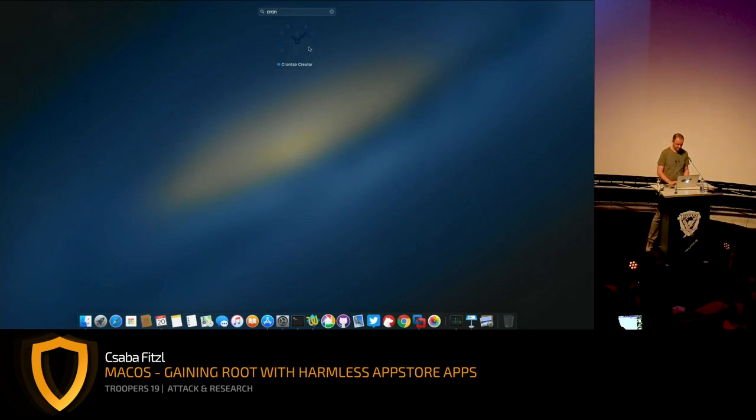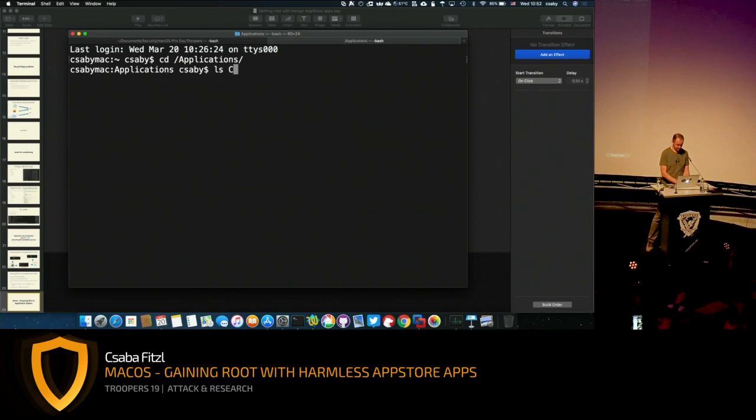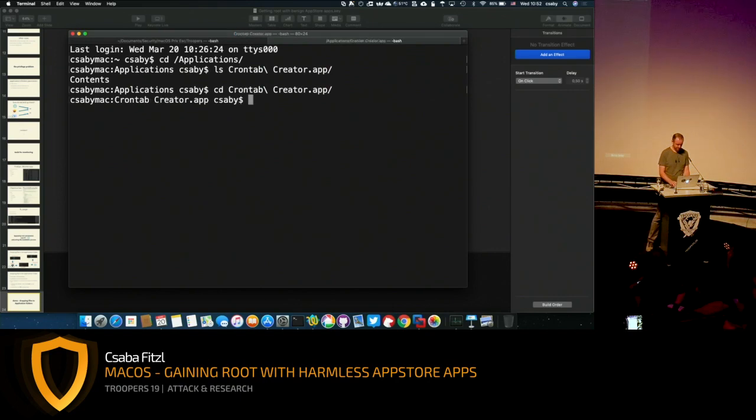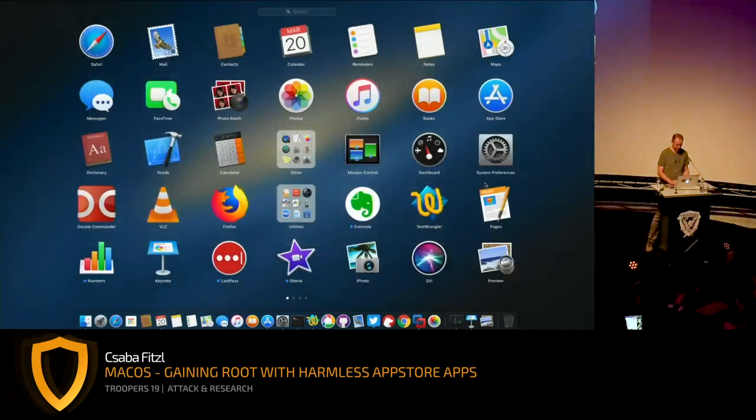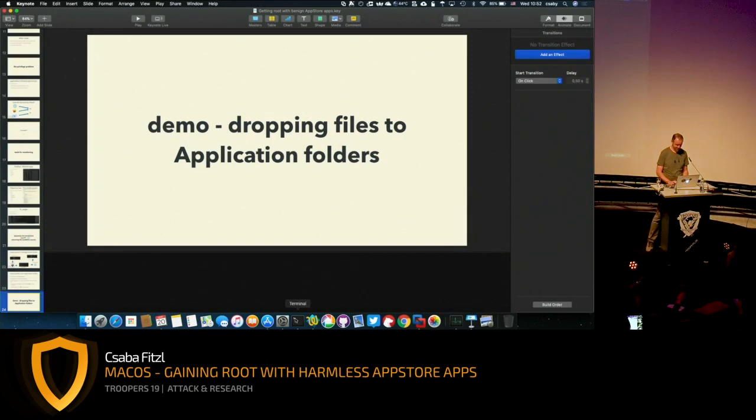I will pick up this app because this will come back later. It's the Crontab Creator. Right now it's empty. I can go on and it's just the contents and the regular stuff. So again, I'm just running as a regular user. I can delete it, so there are no issues with that.